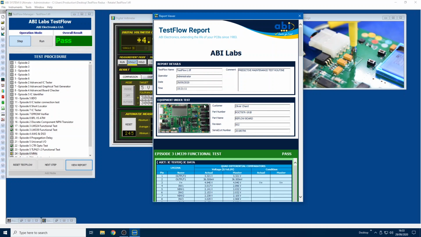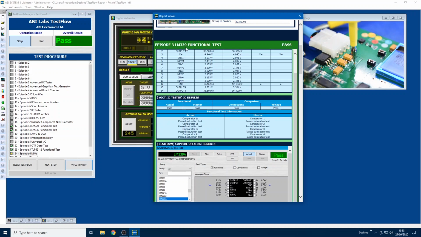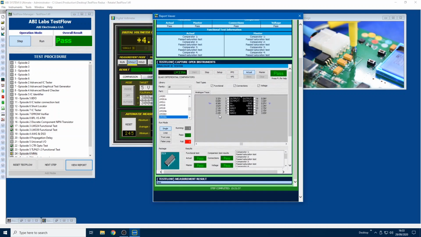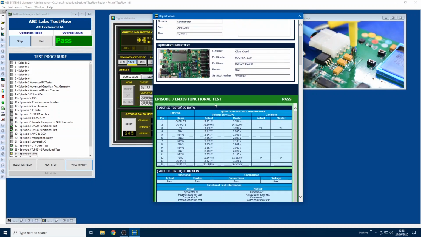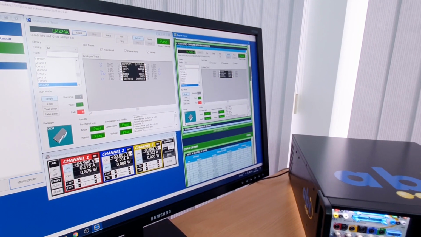Here we've got a report with a reading from a particular step. Here we have episode 3, where we tested an optocoupler, and this is all the measurements it took, as well as a screen capture of the instrument. At the top, we can customize all of this, so it can say your customer's name, it could even have your logo and all the details you want.